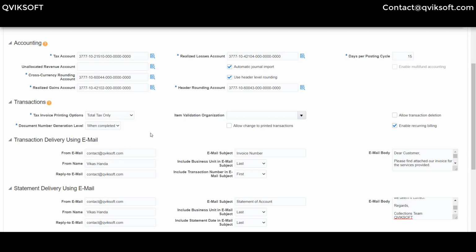Item validation organization is where you're going to use any item master. If you have order management and item master implemented, you can choose the item validation organization. Typically, this is the item master organization. I don't want to allow changes to printed transactions. Once you print, you cannot change it anymore. But let's enable it first, then we can disable it later just to see the impact.